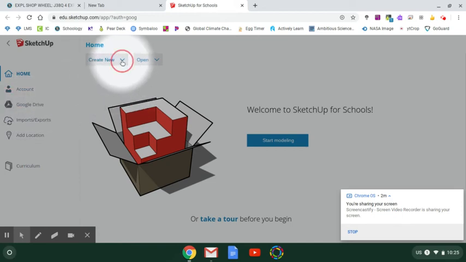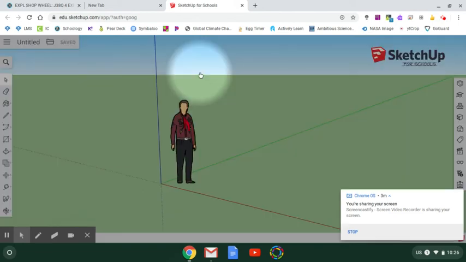If I go to Create New, you have different options in terms of how you want your measurements to be recorded. My guess is that you're most comfortable with feet and inches, but if you want to do metric, you're welcome to do metric. I'm going to do feet and inches, so I'm going to click on that. And here's my drawing screen.